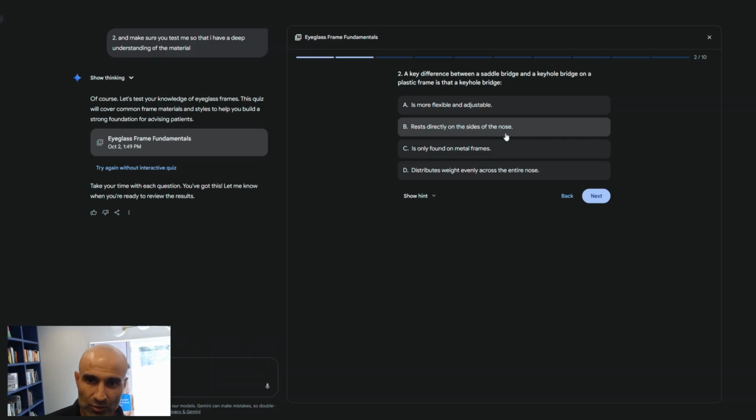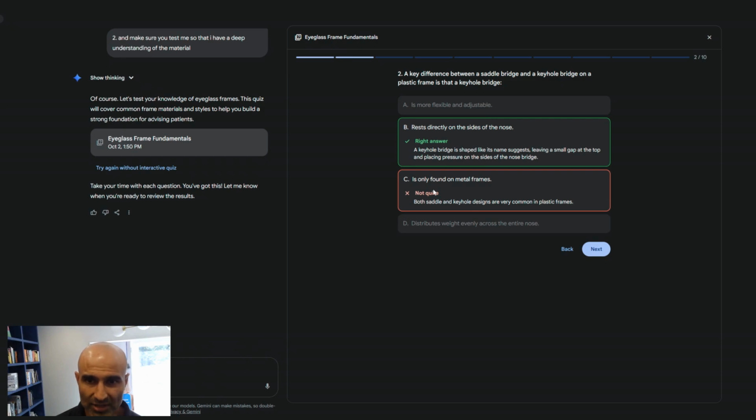So what we're going to do is make this one wrong just to see what it shows you. First, we're going to say show hand. Look at the shape of the bridge and where it makes contact with the nose. And so what I want to say is, let's just say, is only found on metal frames. Just get it wrong. So, yep, you see, it says both of them are designed for plastic, but here's the right answer: rest directly on the sides of the nose.